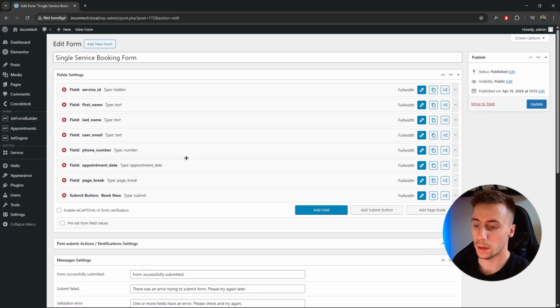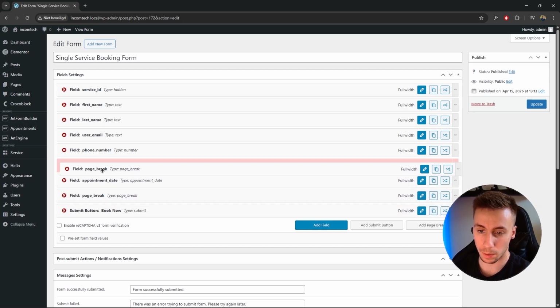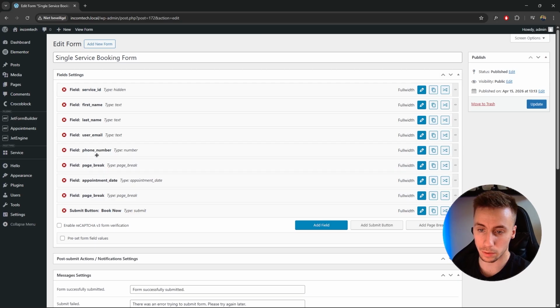underneath email. Now what I want to do is I want to click on add page break, and what this does is you can add steps towards your booking form. So you will first have to type in first name, last name, email, phone number, then you click on next, then you would have your appointment date, so the calendar picker, then you click on next, and then you can book now.